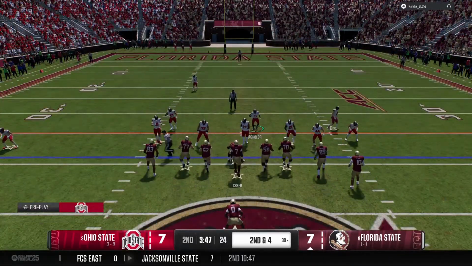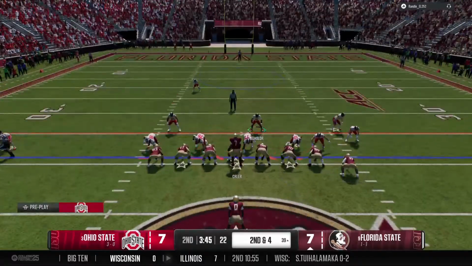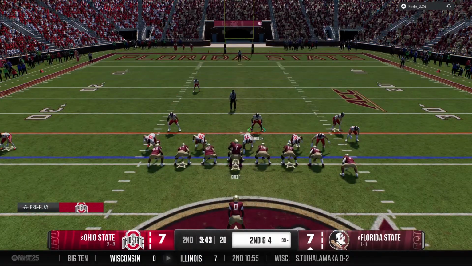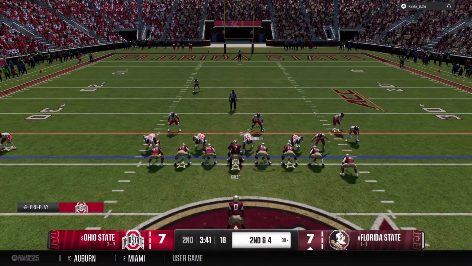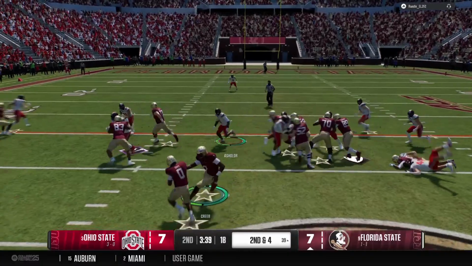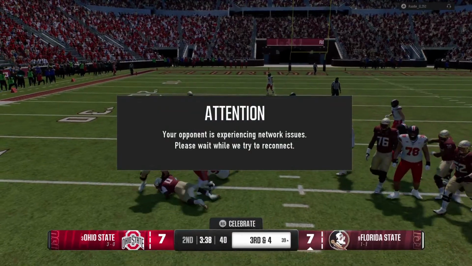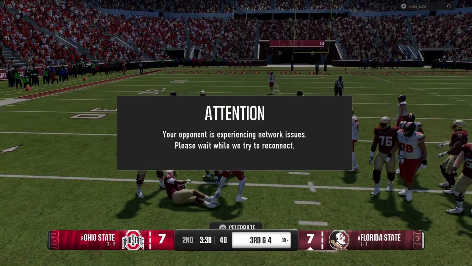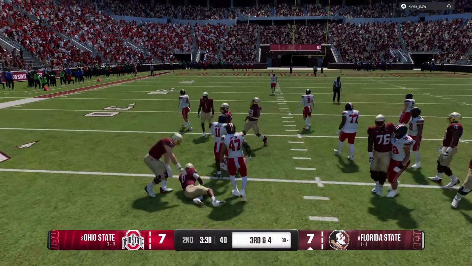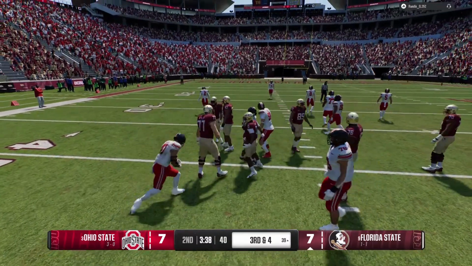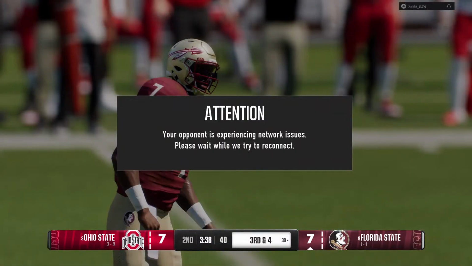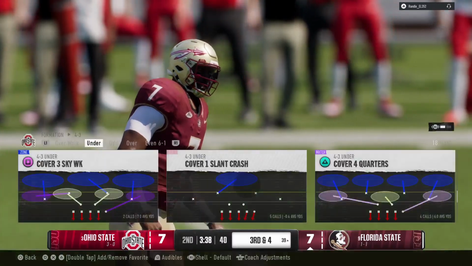The gain makes it 2nd and medium. Here we go. They'll hand it off. Defense able to stop the ball carrier there. Well, the defensive line does their job eating up those double teams, freeing up the backers to make the play.